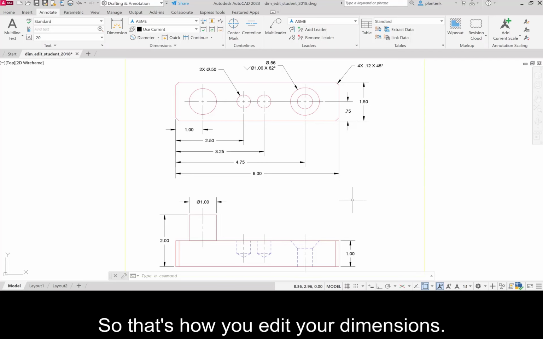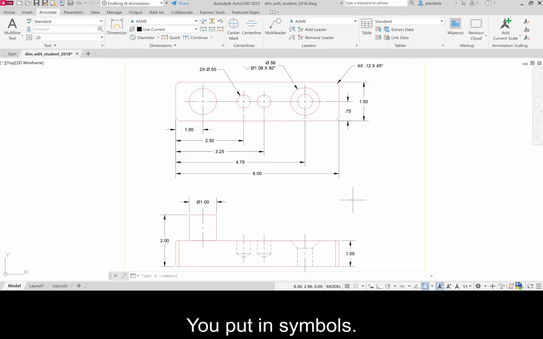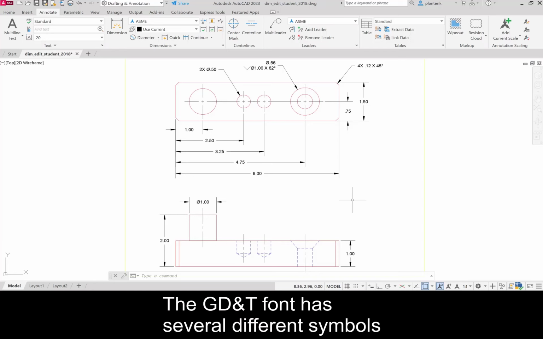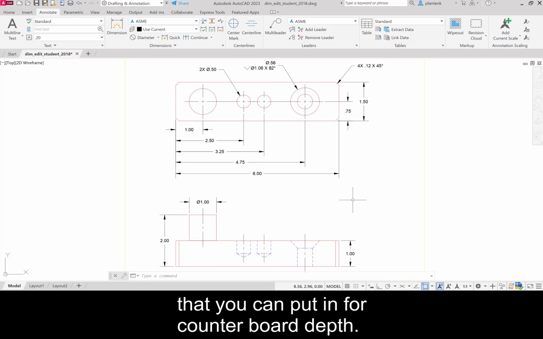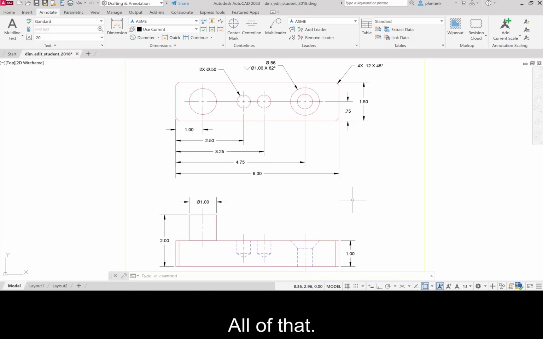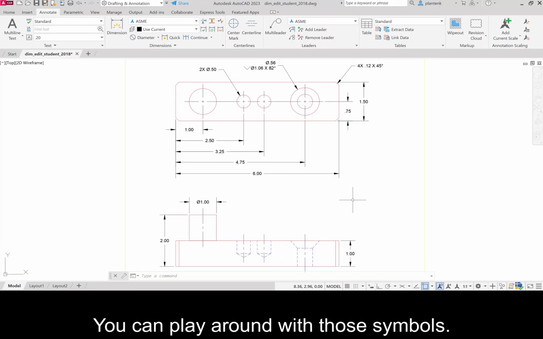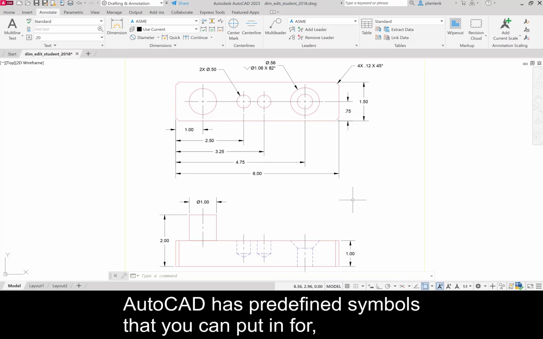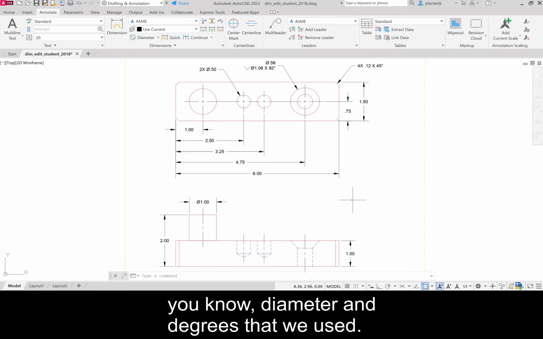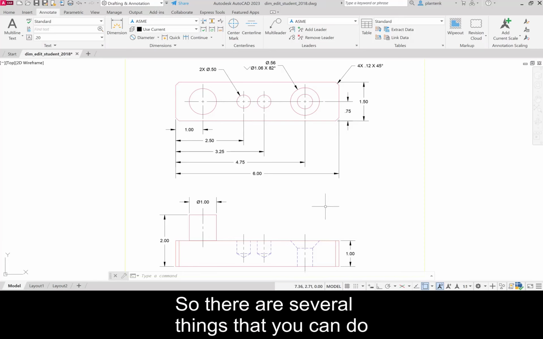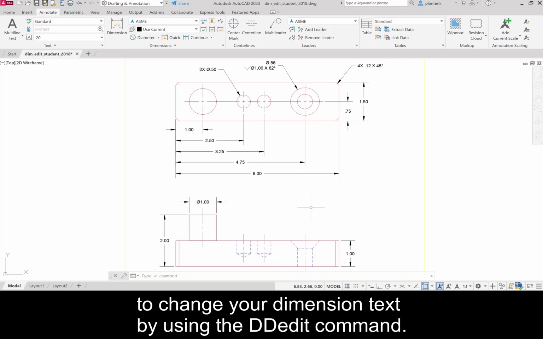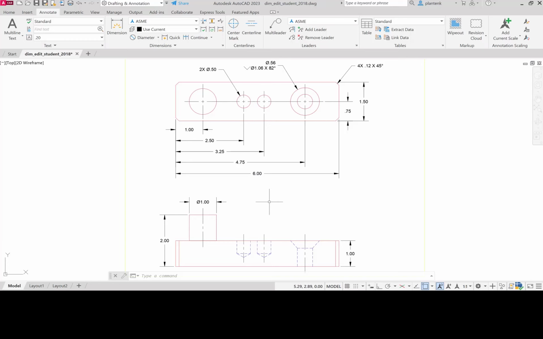So that's how you edit your dimensions. You put in symbols. The GD&T font has several different symbols that you can put in for counterbore, depth, all of that. You can play around with those symbols. AutoCAD has predefined symbols that you can put in for, you know, diameter and degrees that we used. So there are several things that you can do to change your dimension text by using the ddedit command. All right, so I hope this was useful.